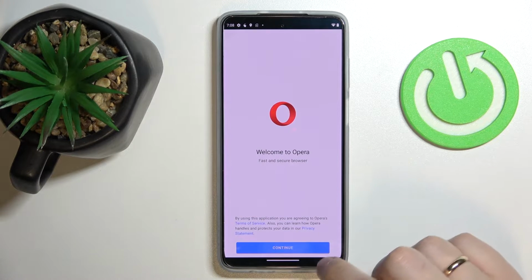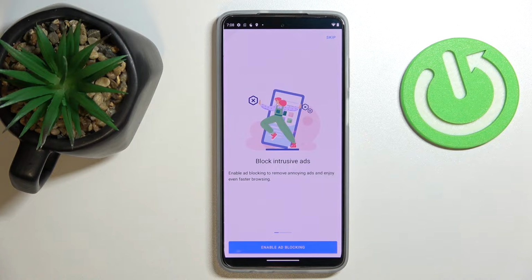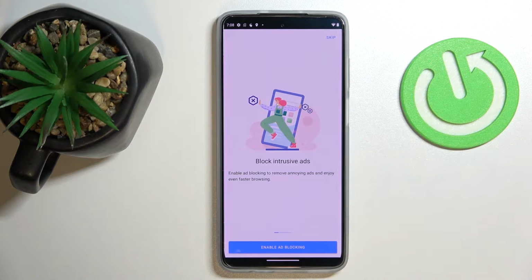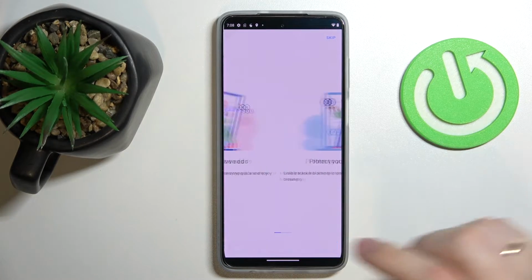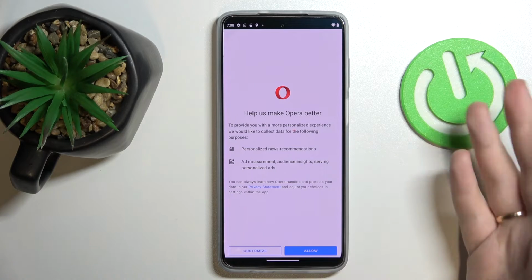Here you want to tap on continue. After that, the browser will provide you with an opportunity to decide whether some of the features it has will be enabled from the start, or you can skip and leave such configuration for later. In my case, I'll enable ad blocking, enable tracker blocking, and skip setting Opera as my default browser step.